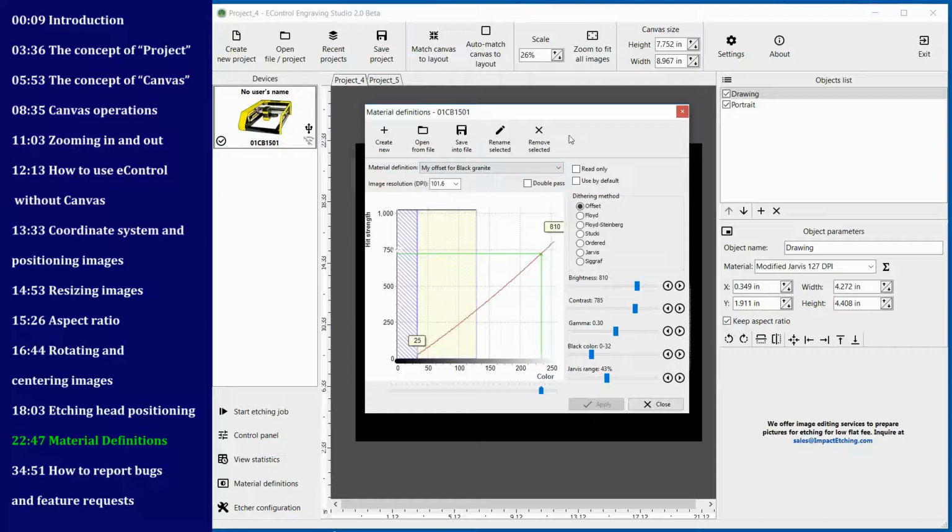So let's just look at the other fields that we didn't cover yet. The name of the material definition, as we already saw, is the name that you give when creating that material definition. It better be something that describes the type of stone for which this material definition is created, and quite often it's useful to also mention the resolution of this material definition. And you can change this name at any time by clicking Rename Selected.